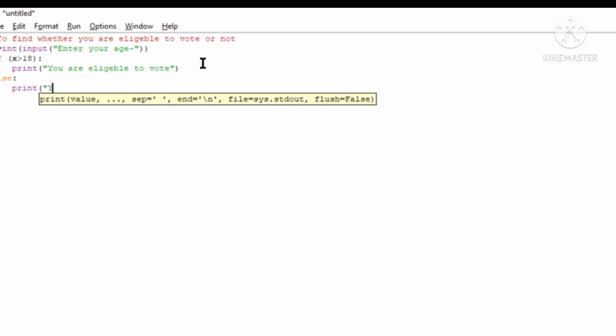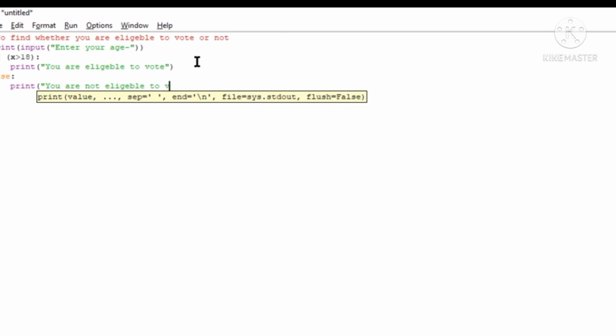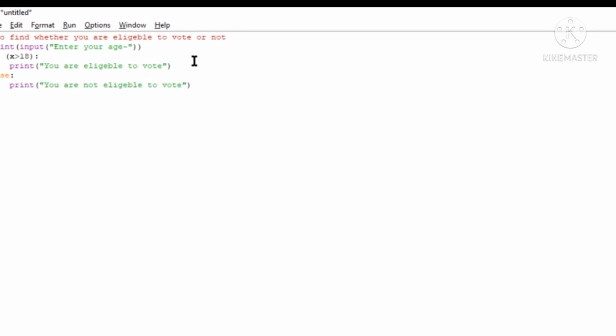The code will print you are not eligible to vote, right? To quote it.